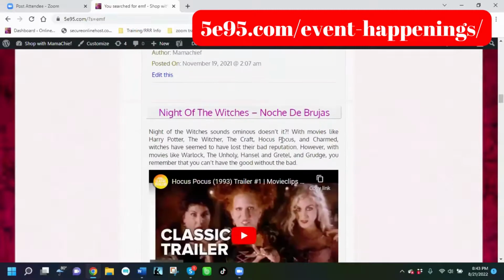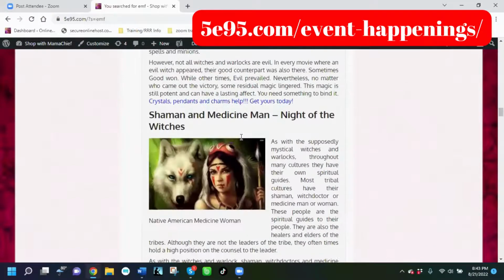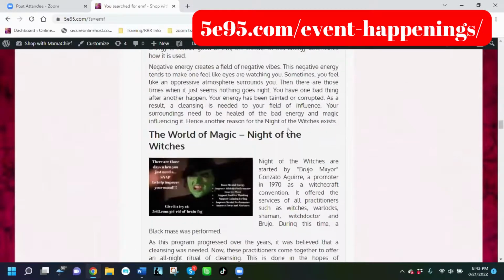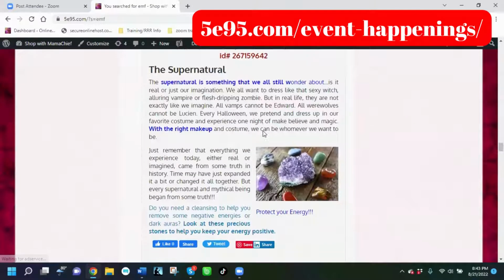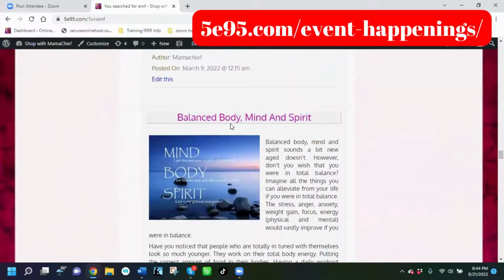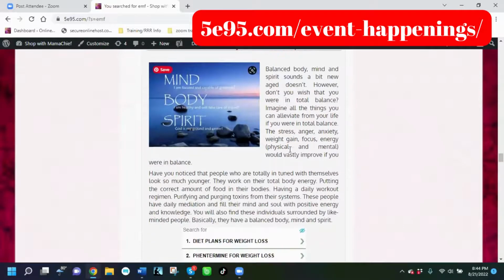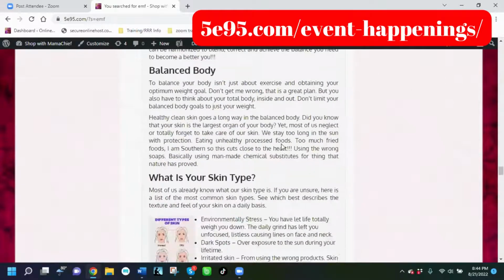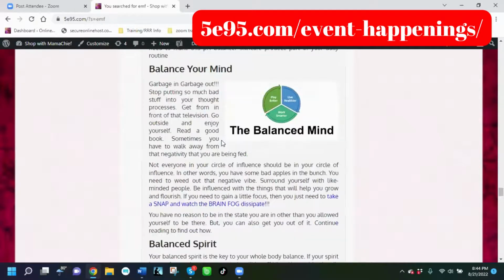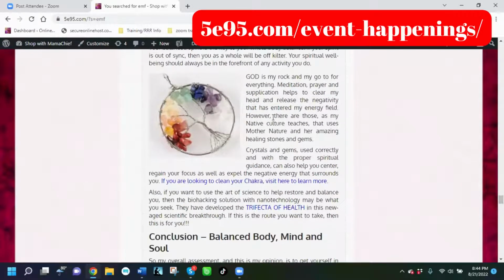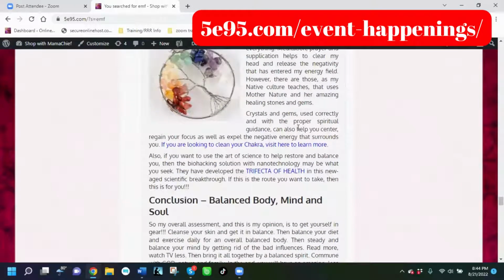But here's one, Night of the Witches. I don't know why this pulls up here, but here's one I wrote for my Curse Cosmetics. Different things and the energy of magic. Different things in here: supernatural, balanced body, mind, and spirit. Here again, this is another one I wrote about. Brain fog, I actually did that. This one I did in conjunction with my Vela Vita products and the EMF.